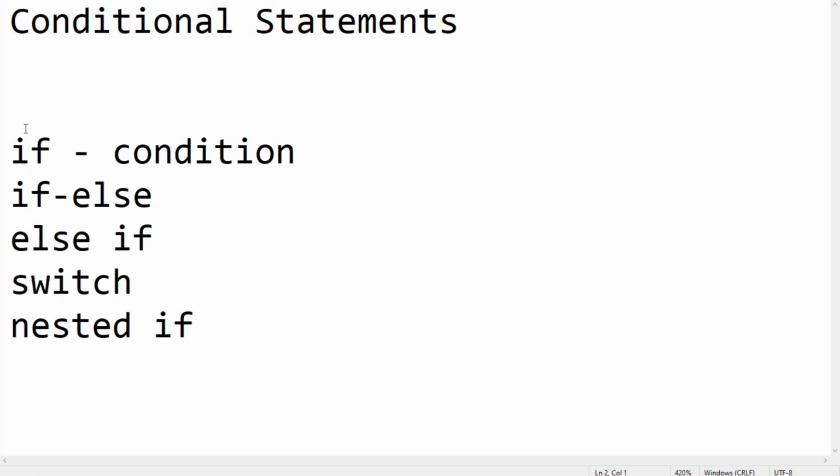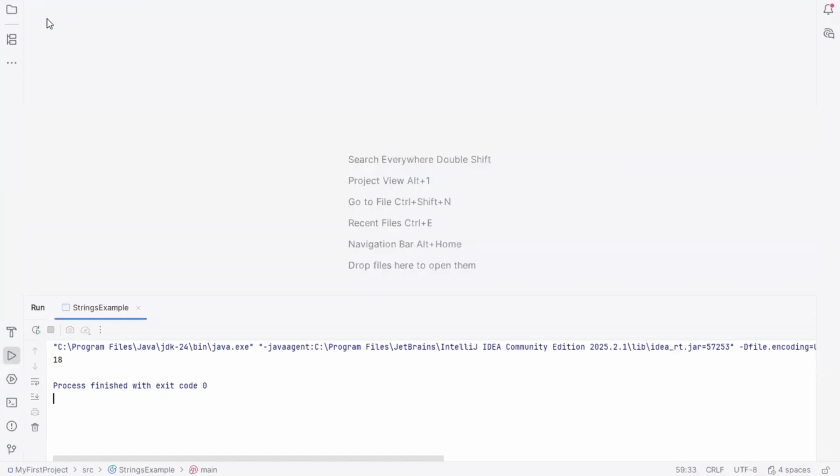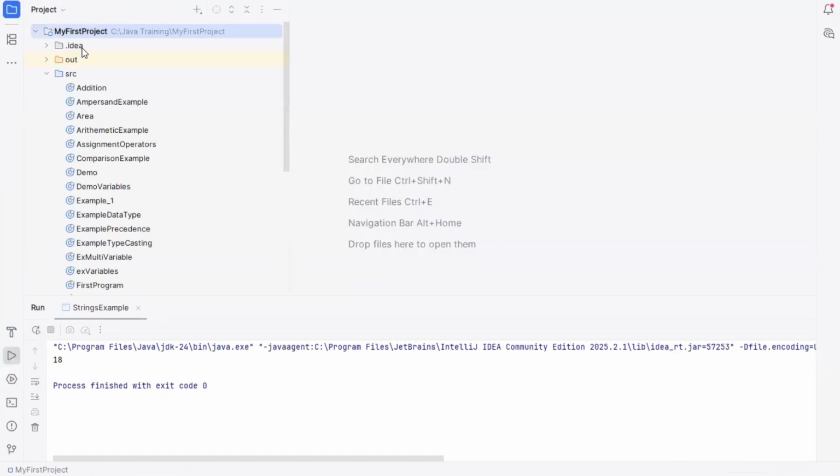You already learned operators, right? Less than operator, greater than or equal to, less than or equal to, all those things we are going to make use of here in the if conditions. First we will understand the syntax, and then we will take the example. Let's create a new class, conditional statements. Those are the examples we are going to see.